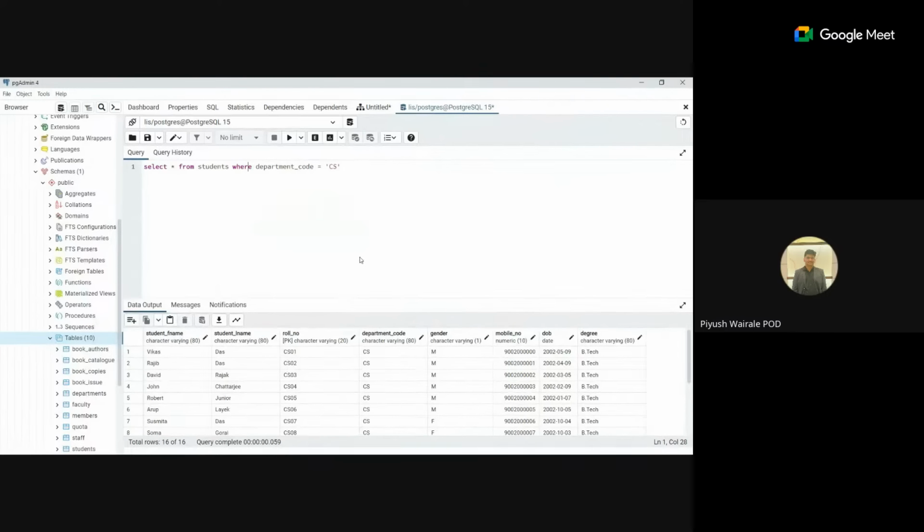Or let's say, for example, if we want to find out the name of a female student from CS department, in that case we have to use two conditions here: department code equals CS and gender equals female. So we can put multiple conditions inside the where clause, right? We use the where clause to filter the output, and we can add multiple conditions by using AND or OR.